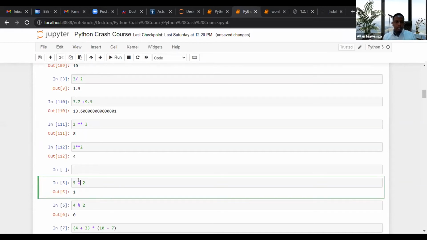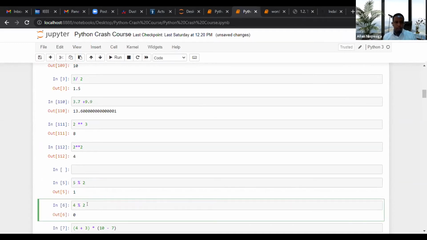This modulus operator helps us mostly when we want to know whether a number is odd or even. So if I want to know if the number is even, like 4 modulus 2, it gives me a remainder of 0. That means that the number here is even.